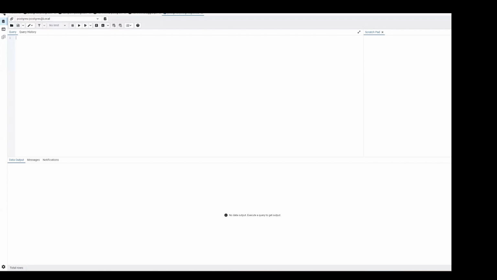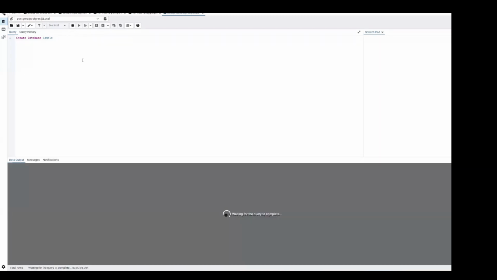Okay, so let's see how to create a database. CREATE DATABASE is a keyword followed by the name of the database. So CREATE DATABASE sample. I'll just execute. So you can come here and execute.